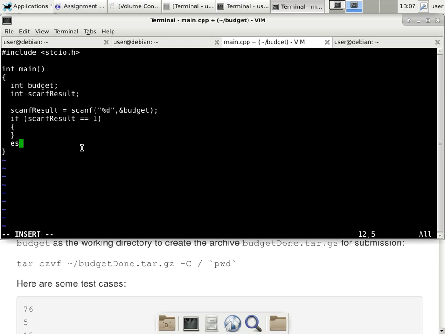Otherwise, we'll just go to the else portion. So what I'm doing right here is to basically say if the budget itself, the first number, is not read correctly, we'll do something about it. And assuming the first number is read correctly, then we'll do something else. Let me turn on auto indent because for programming, this is a lot more convenient.